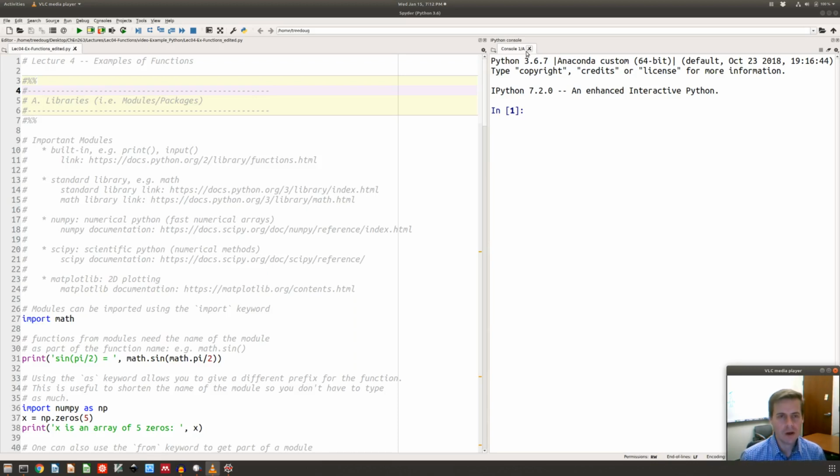Hi everyone. This is a supplement to Lecture 4 on functions, and this example is an example in Python. So I'm going to walk through some of the functions in Python and show you some pieces of how we do that in Python. Okay, so let's just skim through and look at what we have here in our example.